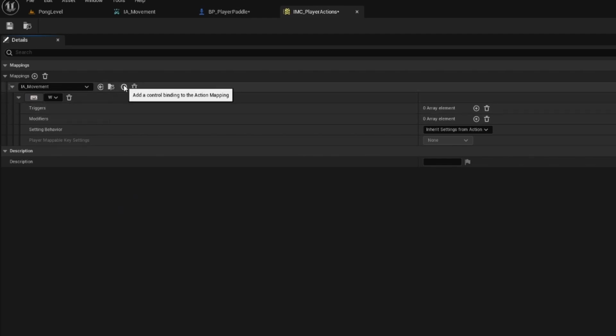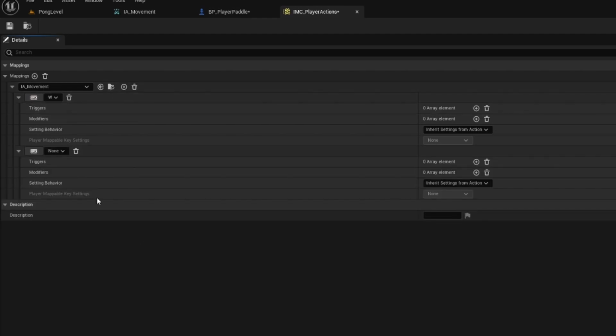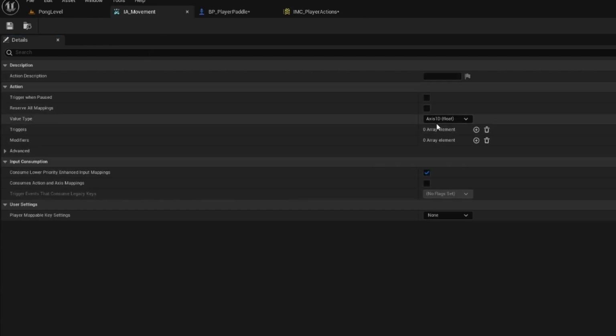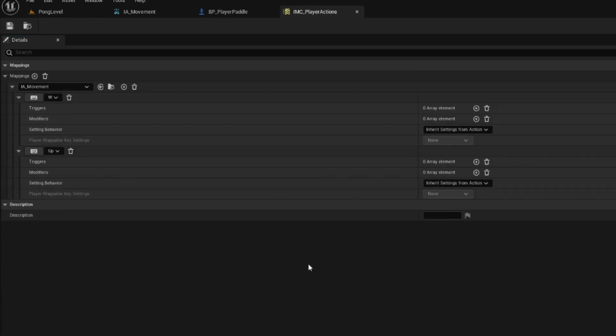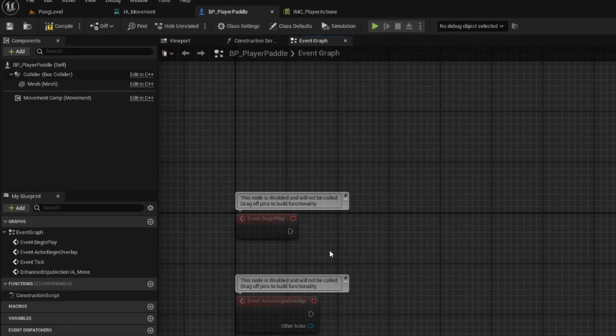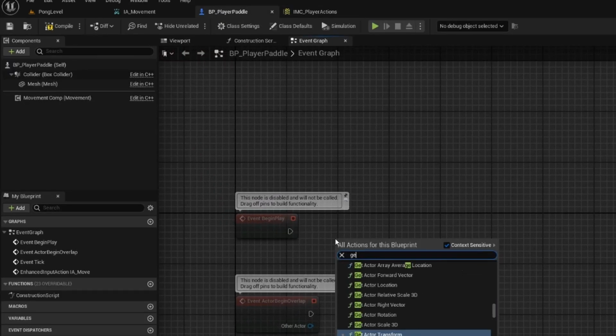You are more than welcome to add multiple different movements here. You can set this to be the up arrow. And now on both the up arrow and W being pressed, we are going to receive input. What input are we receiving? We are using a 1-dimensional float, which means we're going to receive a value of 1 whenever we are holding this button down. So let's take a second to actually set up this input mapping context in our paddle. If we go into our player paddle, we're going to scroll up and look at this begin play method here. Right click to get the controller.